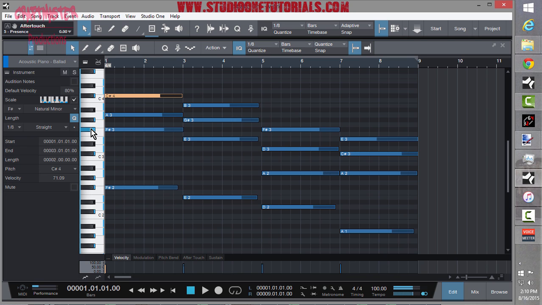So again, here's your 1 chord, 7 chord, 6, and then you go back. This guy right here is inverted, so then you go back up to your 3. All right.